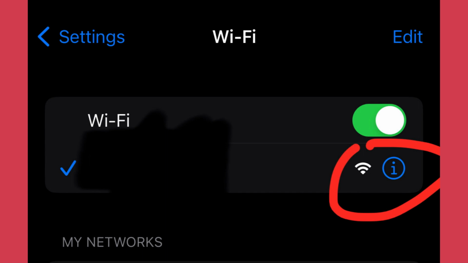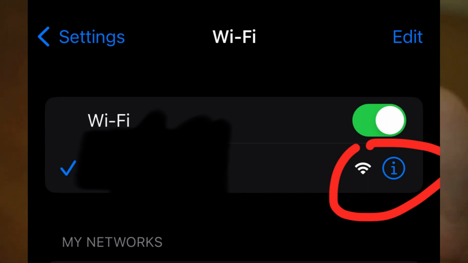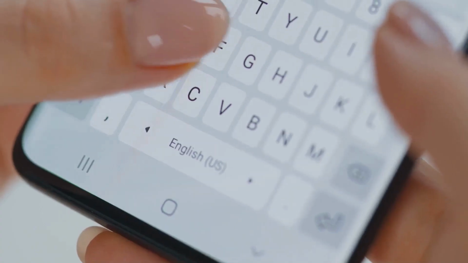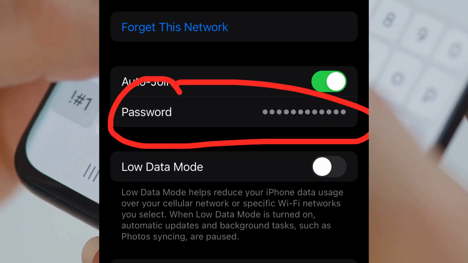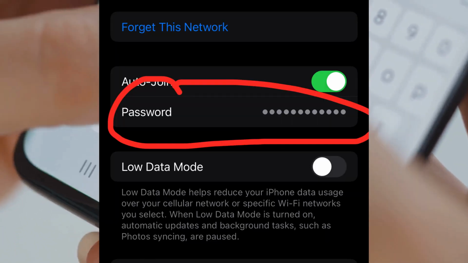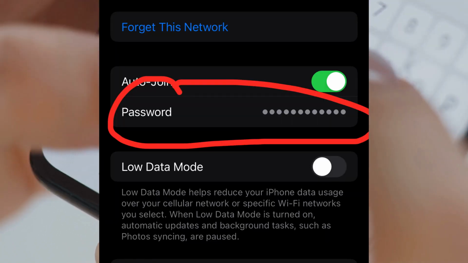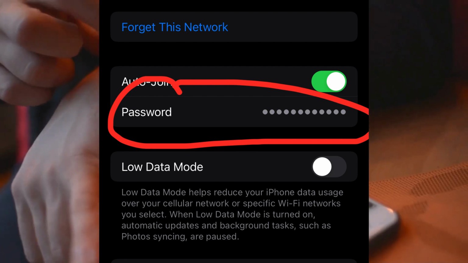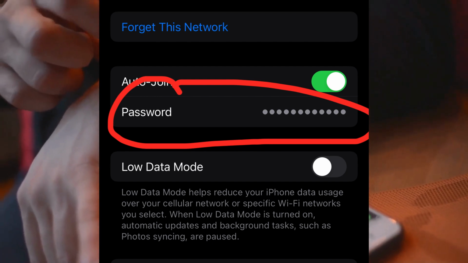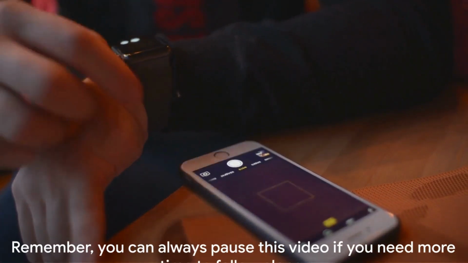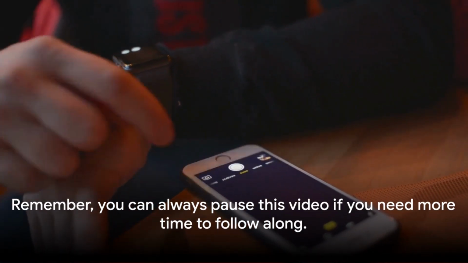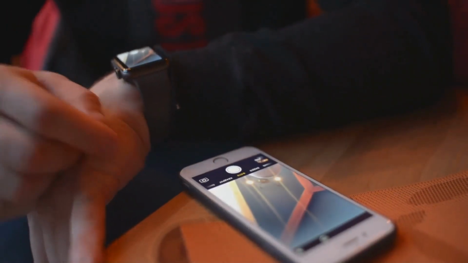This will prompt you to enter your device passcode or use facial recognition depending on your security settings. Once you've done that, you'll gain access to a field labeled password. This is where your Wi-Fi password is stored. To share the password, simply tap on copy and paste it into a text message or any other medium of your choice. Remember, you can always pause this video if you need more time to follow along. And that's how you find the Wi-Fi password on iOS 16 and above.